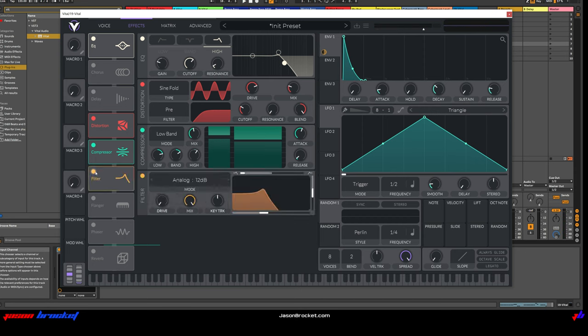Then we'll add a filter. I'm going to set this to dirty 12 dB. I'm going to adjust that cutoff back about there, and also just adjust the resonance just a little bit as well. And increase the drive about a quarter way.